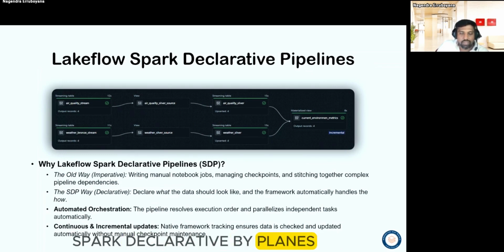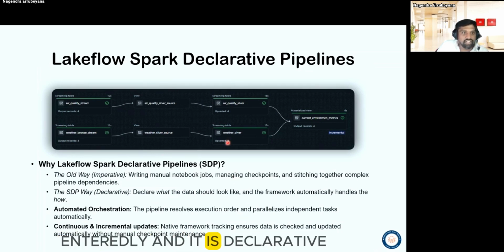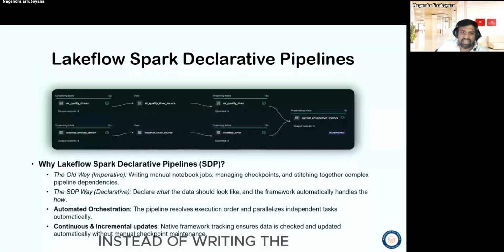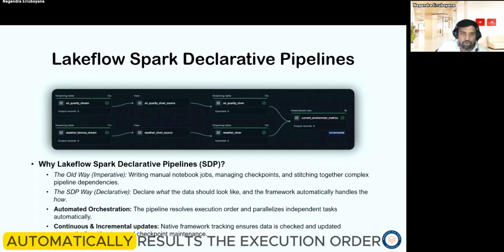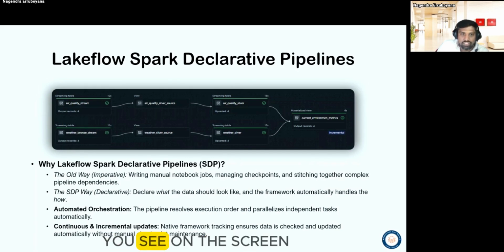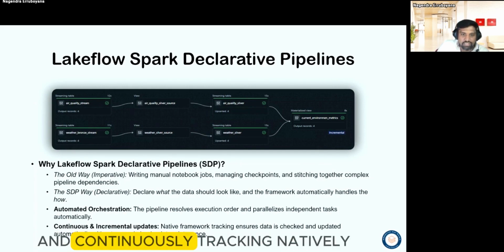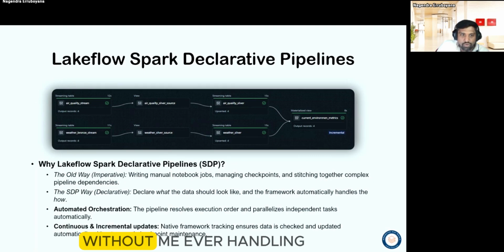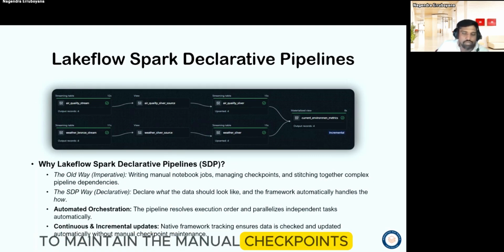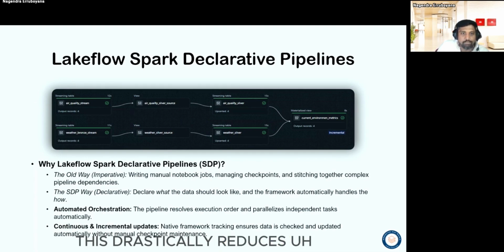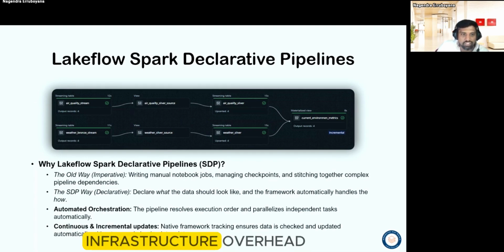Lakeflow Spark Declarative Pipelines changes this paradigm entirely, and it is declarative. Instead of writing code that tells Spark how to process the data step by step, I simply declare what I want the final table to look like. The framework reads my code, automatically resolves the execution order, and builds the DAG you see on the screen. It handles the incremental updates and state tracking natively, without me having to maintain manual checkpoints. This drastically reduces boilerplate code and infrastructure overhead.